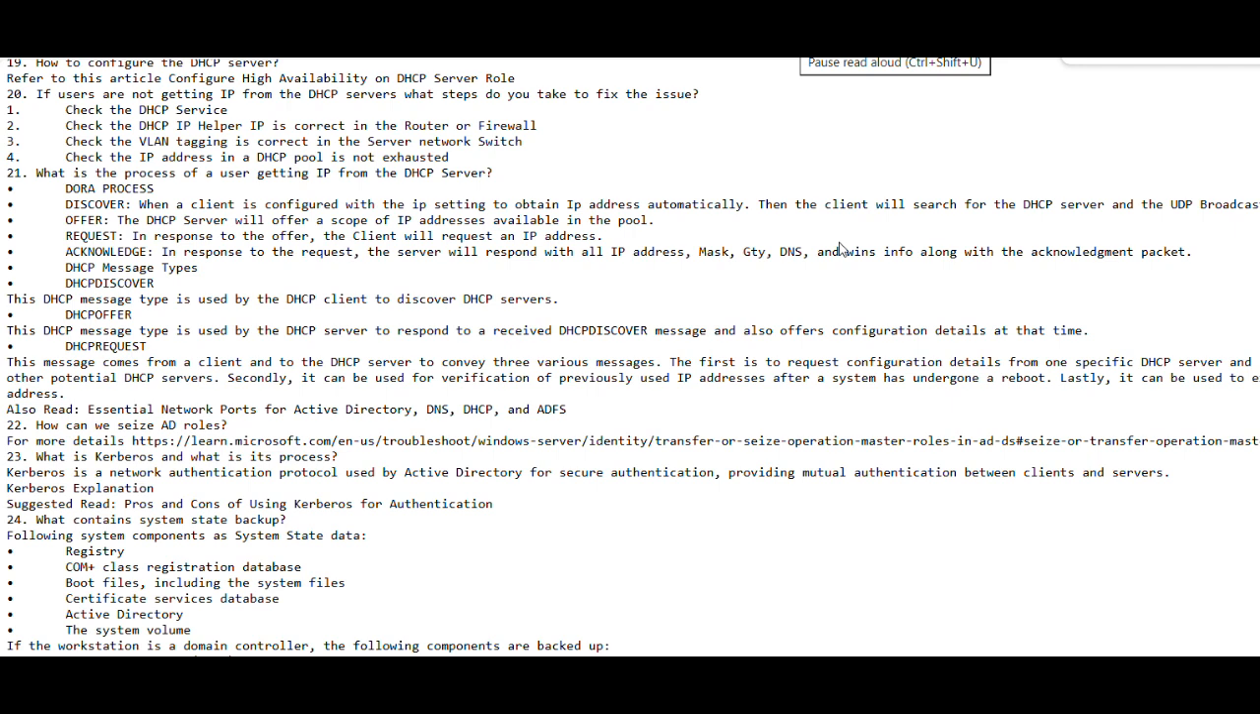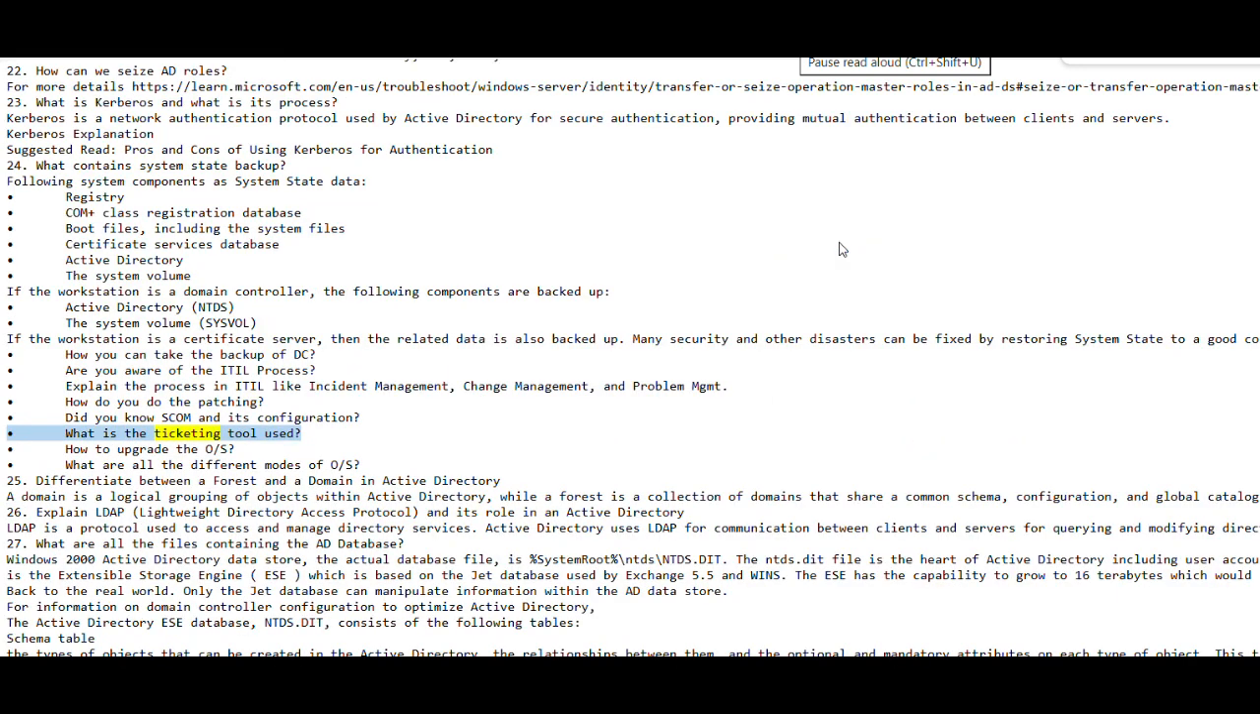How can you take the backup of a DC? Are you aware of the ITIL process? Explain the processes in ITIL, like incident management, change management, and problem management. How do you do the patching? Do you know SCOM and its configuration? What is the ticketing tool used? How do you upgrade the O/S? What are the different modes of O/S?